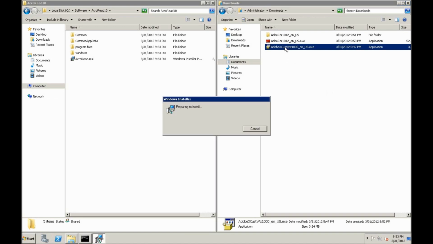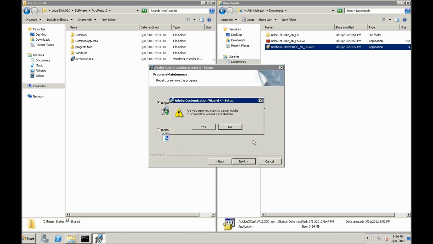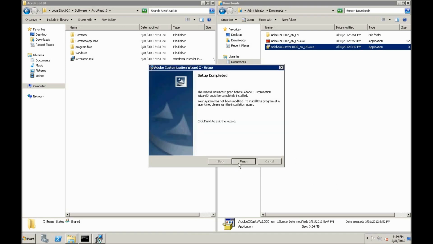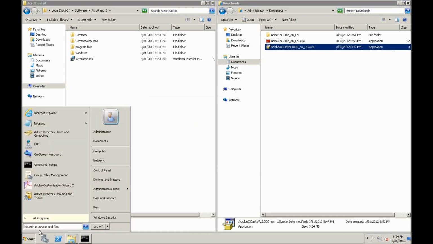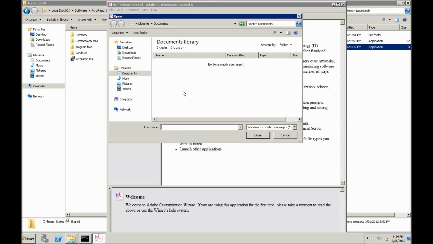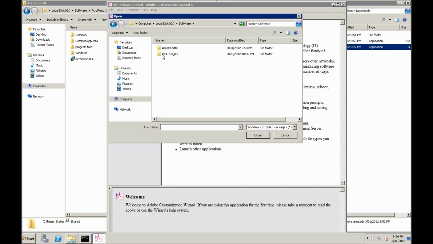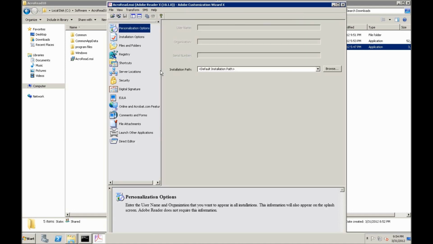So I just double click the file, install it. I already have it installed, so it asks me to remove, but there are no options here really. Just hit next, next, next to install the customization wizard. Then open the customization wizard and navigate to the administrative install point. So hit open, go to computer, C, software, acro read MSI. And here you can do the customizations.